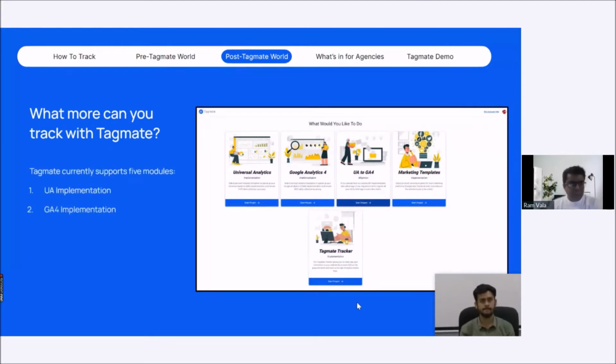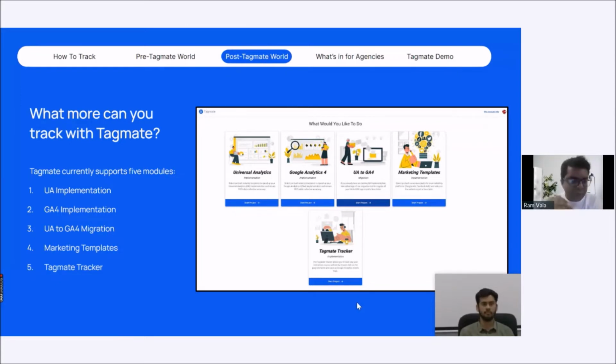Okay. So these are the 5 core modules. We call it the Tagmate stack, and we cover UA implementation because we are all working on Universal Analytics as of now, and GA4 implementation because next year, in July 2023, Google is shutting down the Universal Analytics that we all know.